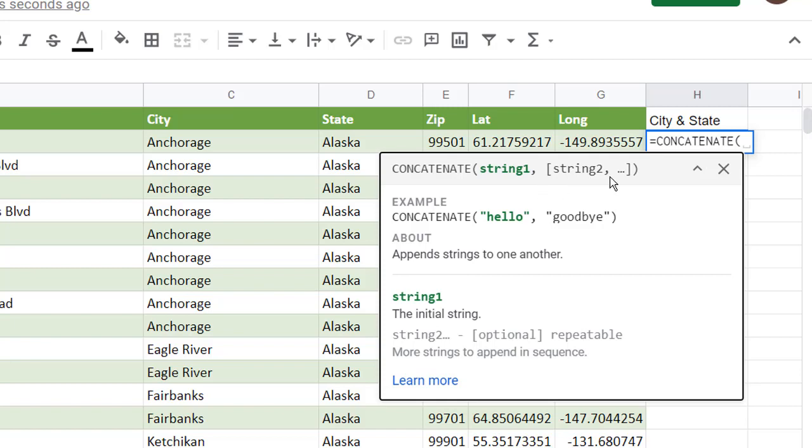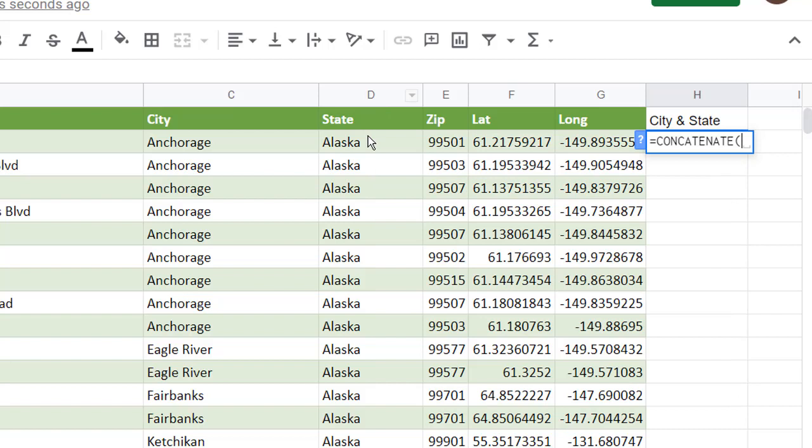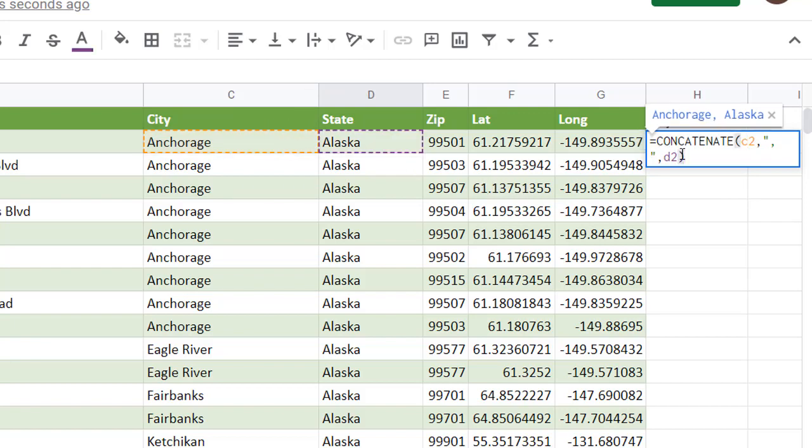String one, string two. And I want to concatenate, we'll close this one. We'll concatenate Alaska, and we want to have a comma in between. So I need to add text here, comma, space, close it in quotes, and then the third string is my state. Oh, so the first string should have been my city here. So I'll put D2 here, and then this first one should have been C2, right? So that should have been city and then state. Now I got to close parentheses, press enter.